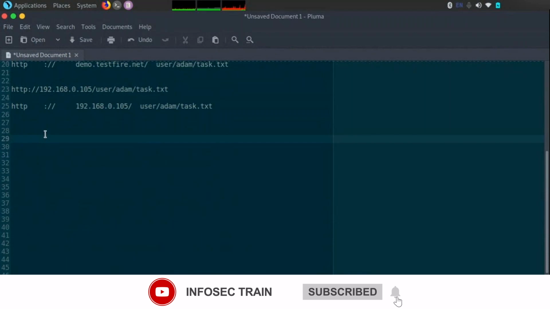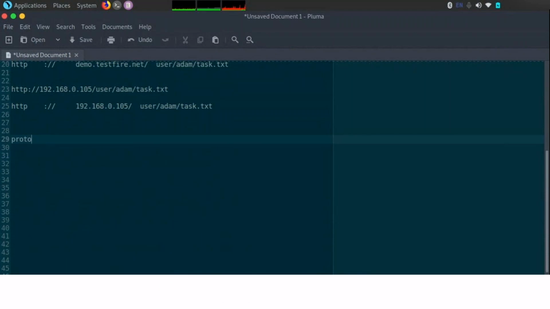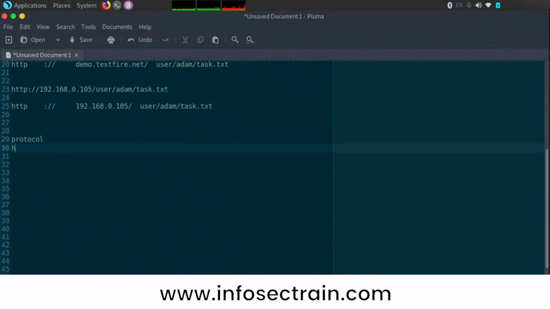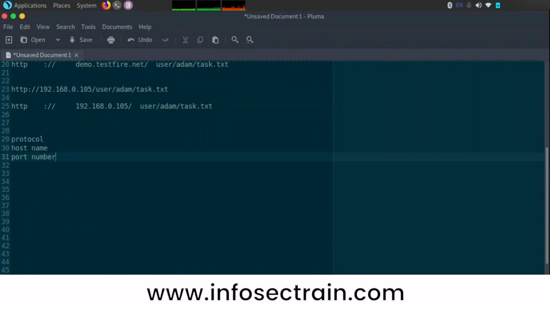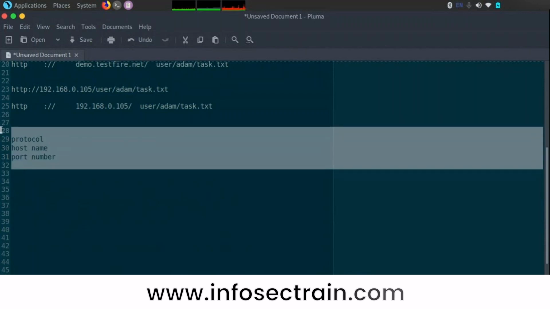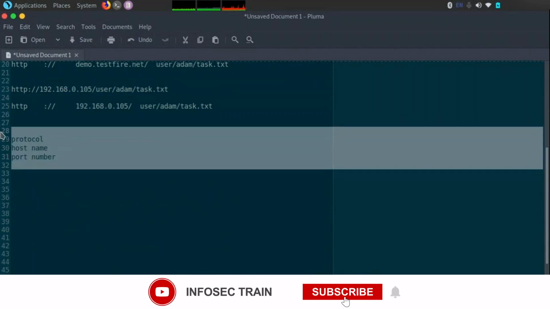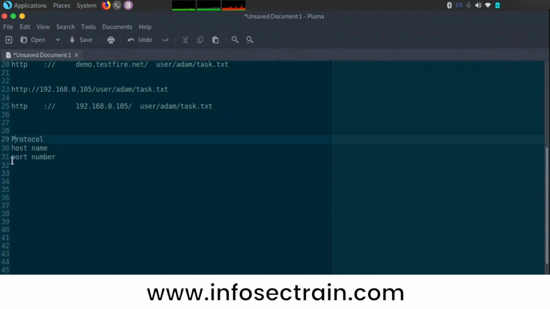So it will check first the protocol, host name, and port number. It checks whether the request is coming from the trusted protocol, the same protocol, the same host name, and the same port number. If all these three are fine, then only it will process the request to do the activity, else it will not process the request. So this is secure.